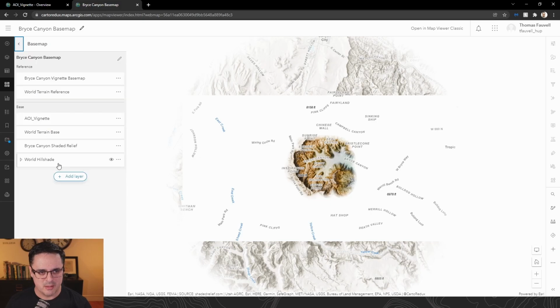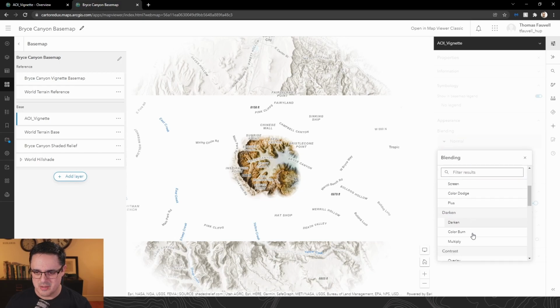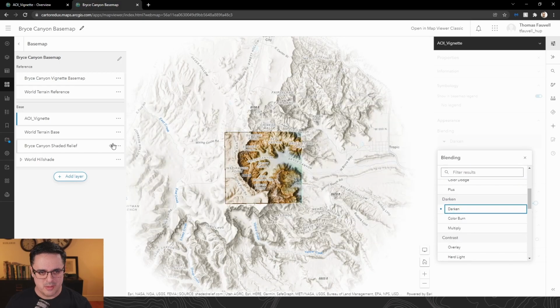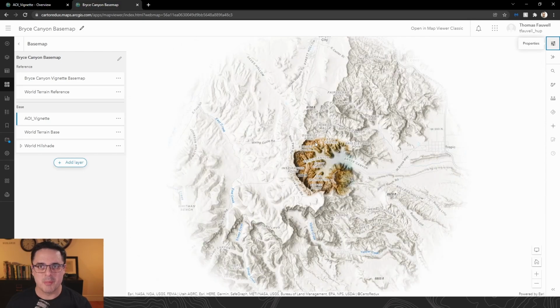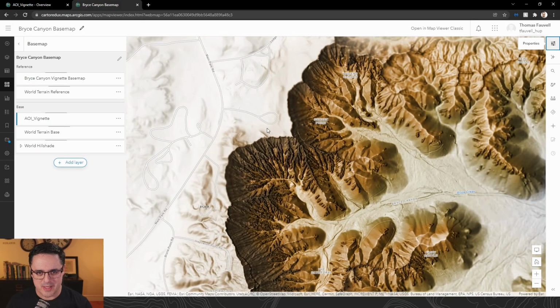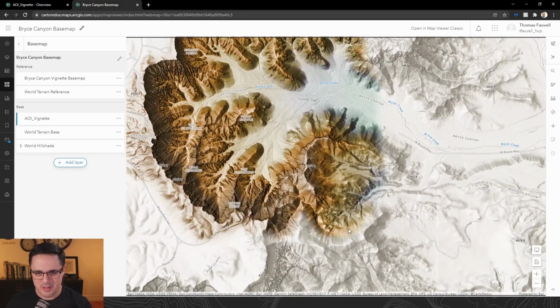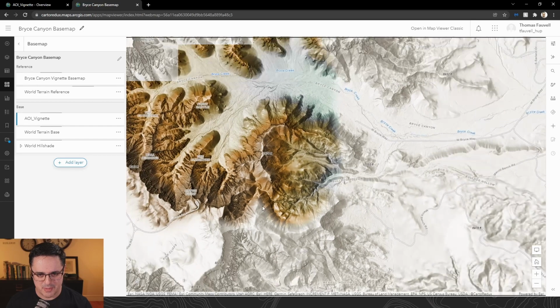Go back. Here's our vignette. Once again, we're going to change that to our darken blend mode. Don't worry, we didn't break it. Just got to turn that one off. Matter of fact, no, we can remove that one. We don't need that one anymore. Here is the finished web map. Just a couple clicks, got our layer in there, apply a blend mode, boom, done. It's fixed. It's not moving around. It looks exactly as we want it to. That's just cool. Yep, I like that.